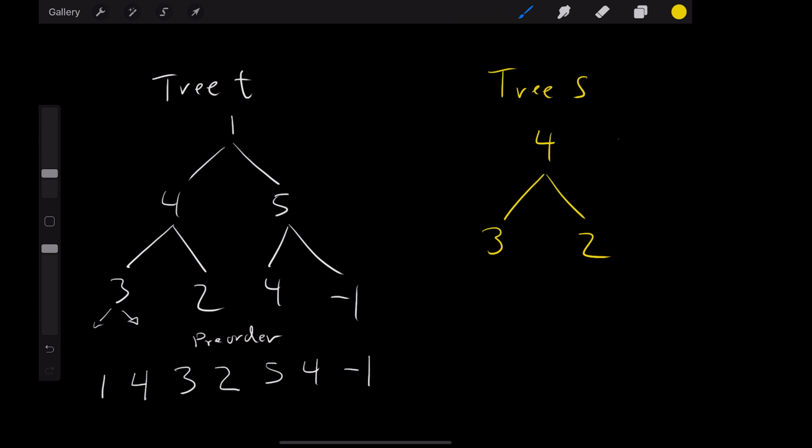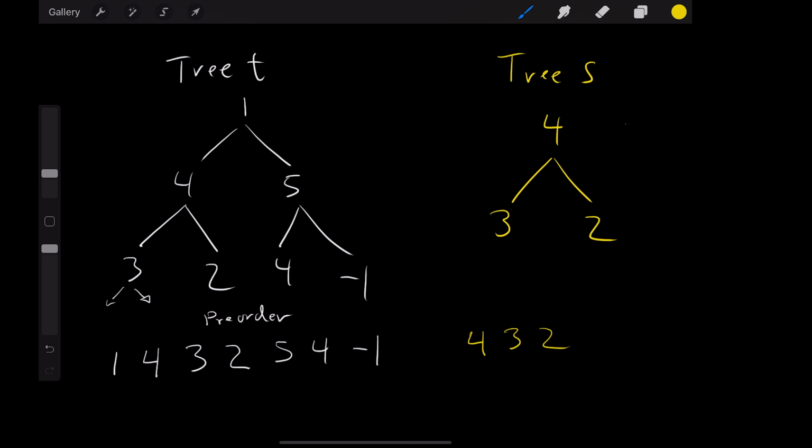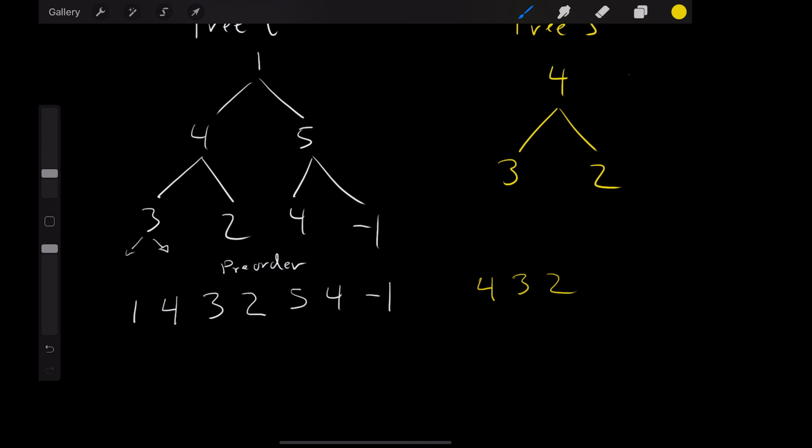Okay, let's do tree S. So tree S is pretty simple. We start with yourself, 4, and then you print the left child, and then the right child. Awesome. So then what you're going to do is a string algorithm. You ask if this string is inside this string. And yes, it is, because it's right here, right? And then you do a string matching algorithm. Super simple. So the first step is to transform those two trees into strings, and then you just do a string search.